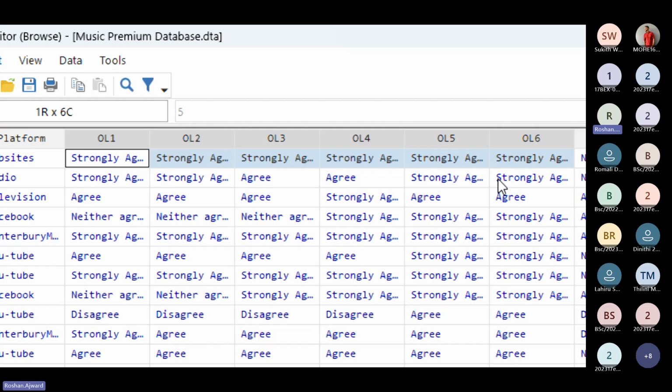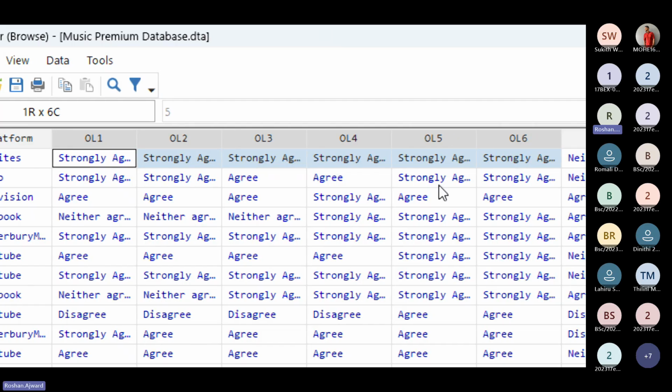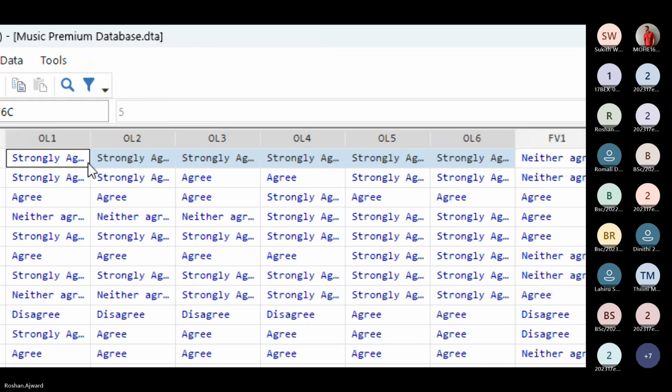Now these are sub-questions, and I want to create a variable called opinion leadership, let's say the OPL variable. How can I create this variable? I will take the average of these 6 questions and create a variable. That's how I would create a variable without an issue.